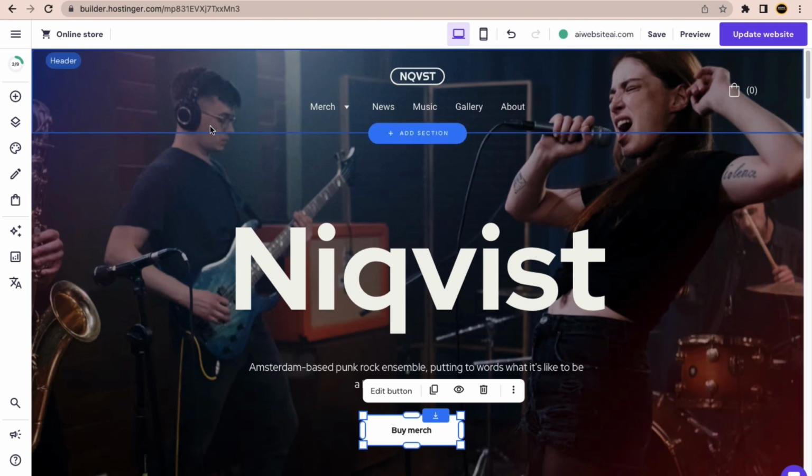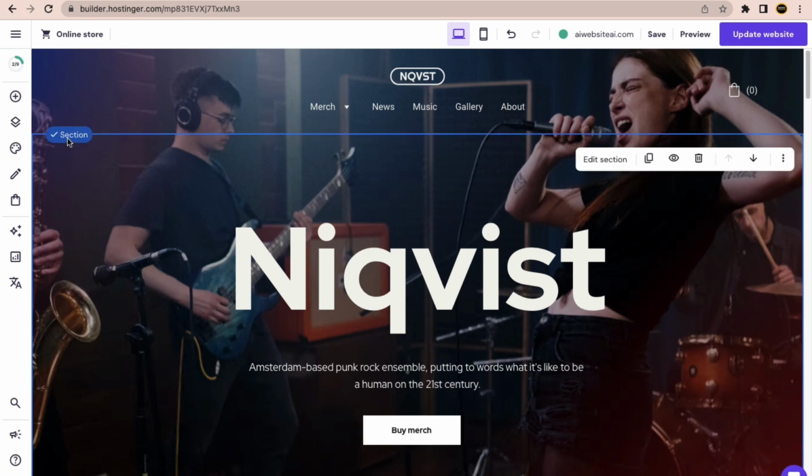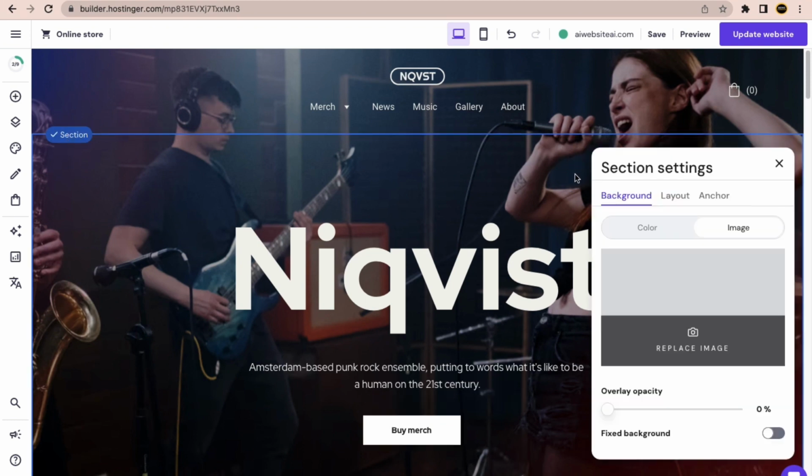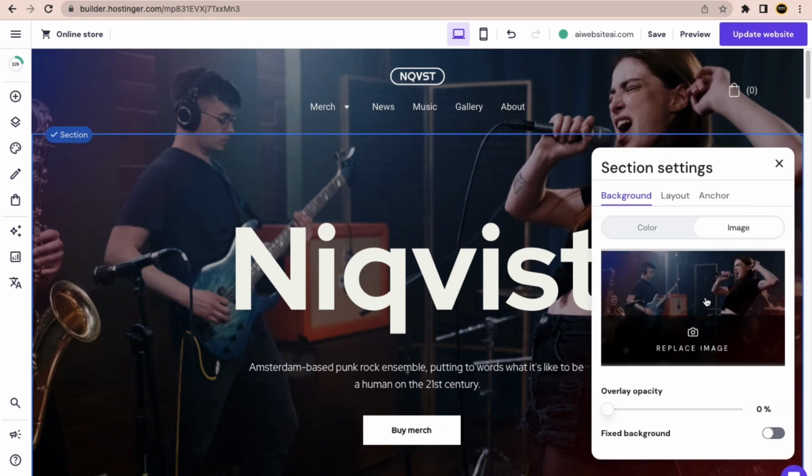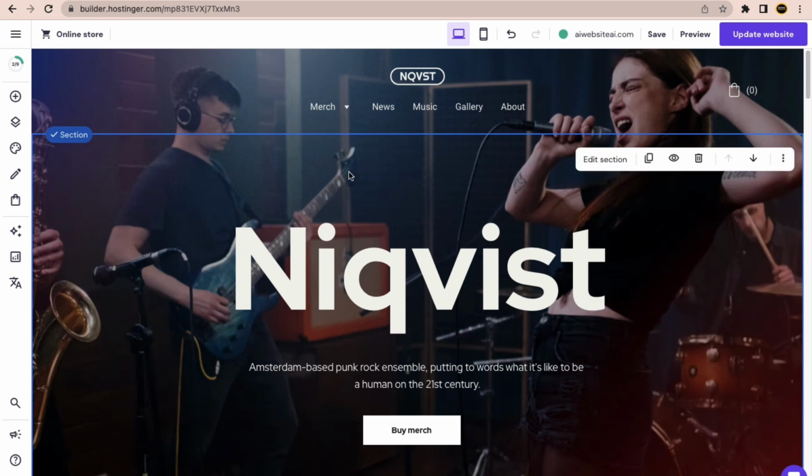And if you want to change the background of this image, click on this section, click on edit section. Okay, and you can see currently this is the image, so you can replace it with another image. This background image will be removed, and whatever image you want will come up here. Okay, so it's very simple and easy, my friends, just explore it.